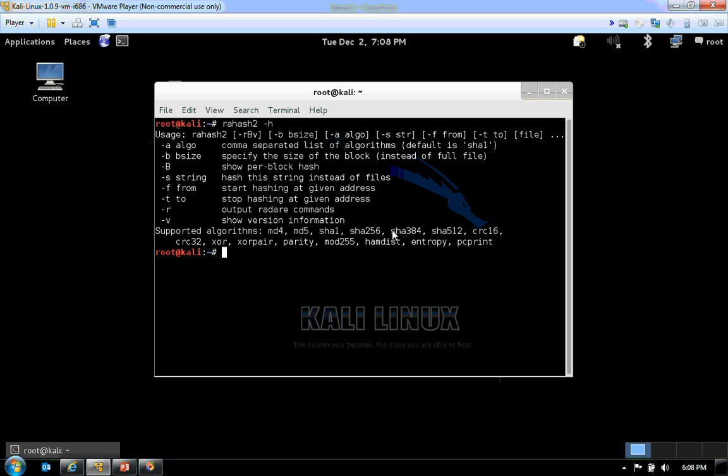So the A option, or the A flag, is how you list the different algorithms that you want to use to hash the file or the string. Then we have the B option, the lower b and the upper B. The lower b specifies the size of the block, so if you wanted to break a file apart and hash only part of it, that's how you would specify the size. And the upper B option just shows the per block hash, so what each block is hashed as.